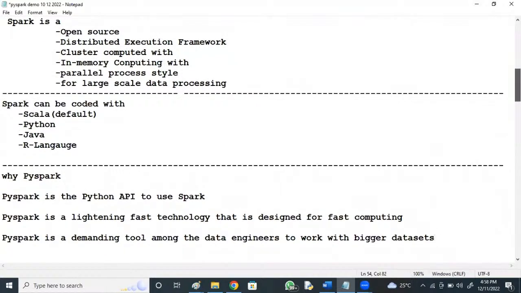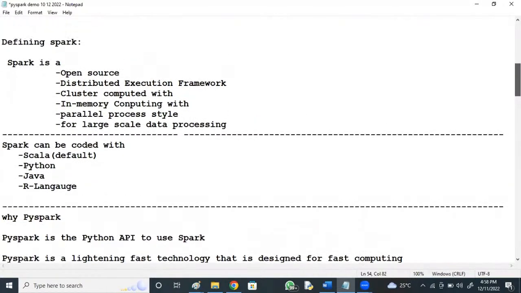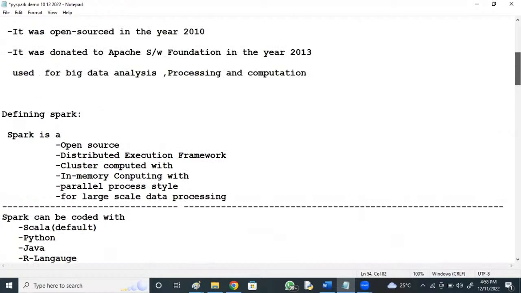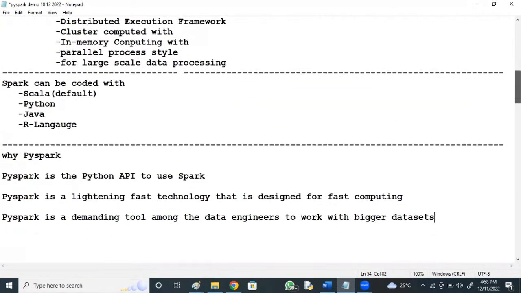Sir, will you share this notepad with us? Yes, that's why I'm preparing notes in parallel. Everything I'll be forwarding.